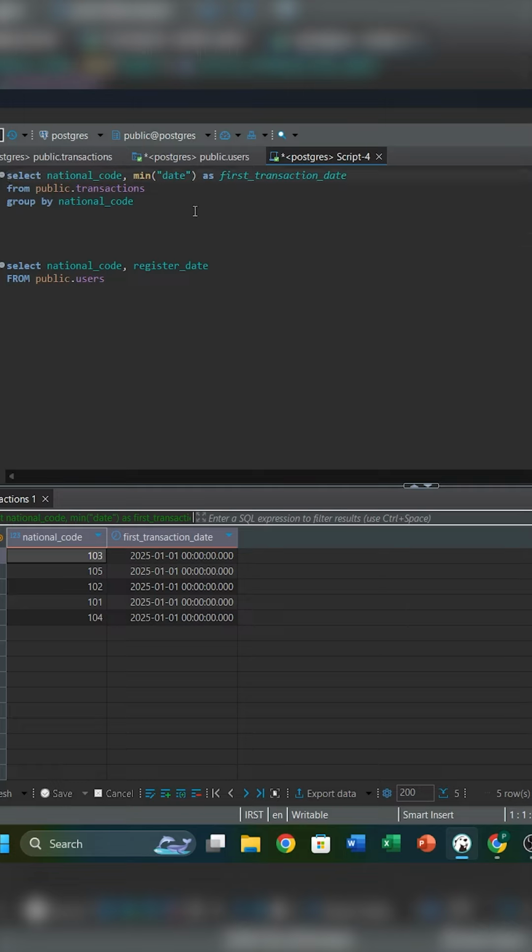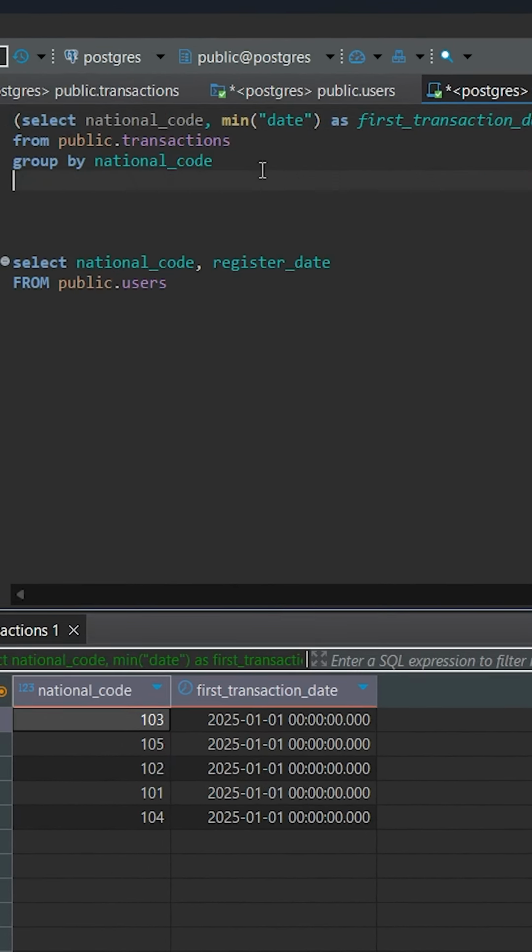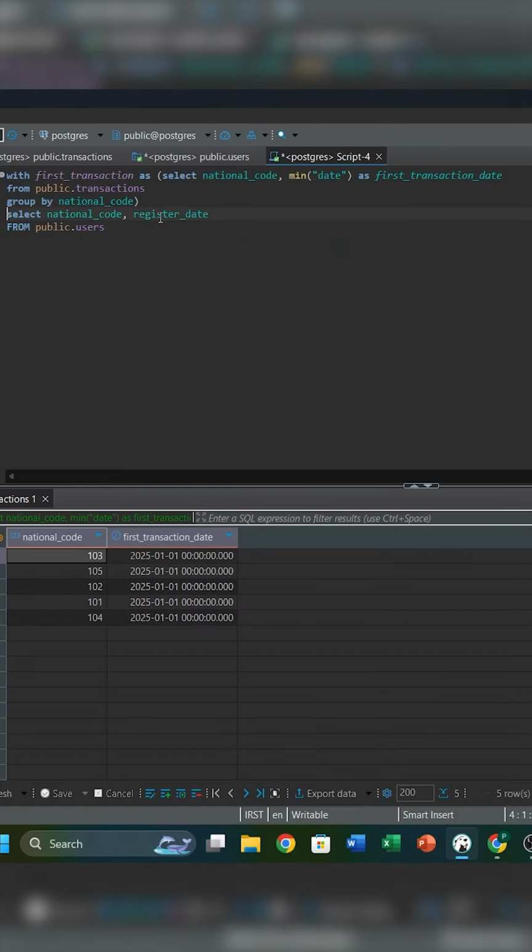Now, how do we join these two queries? We use a common table expression, CTE. Essentially, we assign a name to a query, allowing us to treat it as if it were a new table. The first query is modified accordingly, and then we attach the second query to it. Now, we can write the left join.